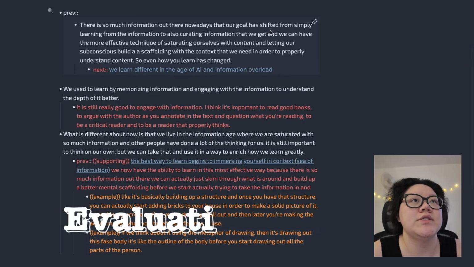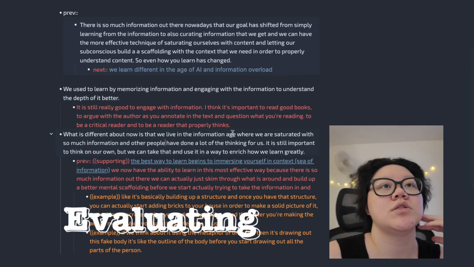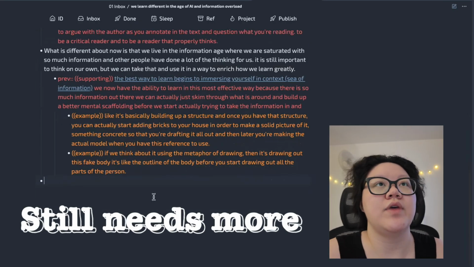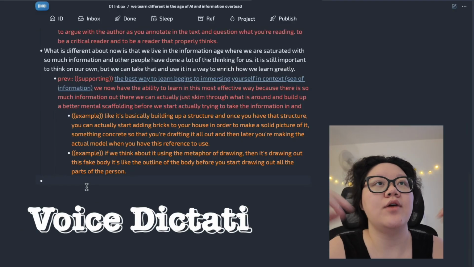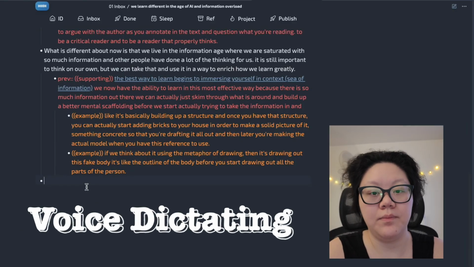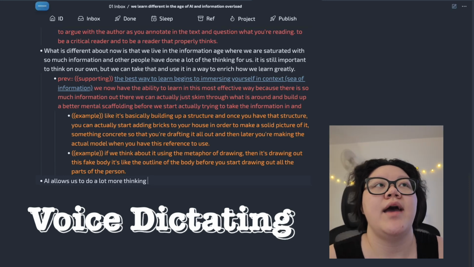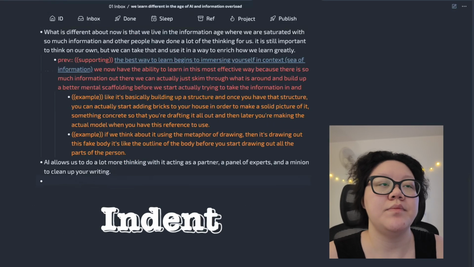We have this idea, we learned differently. So is there anything else about the information age that we like? It's also like other things, right? Like age of AI. So this is information overload and this is age of AI. AI allows us to do a lot more thinking, with it acting as a partner, a panel of experts, and a minion to clean up your writing. So what do I mean by all this?